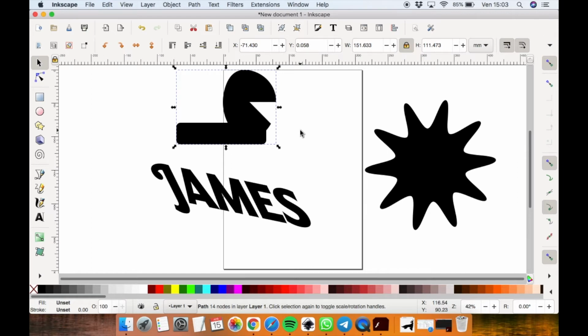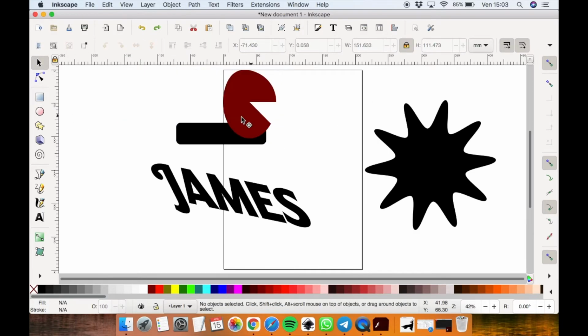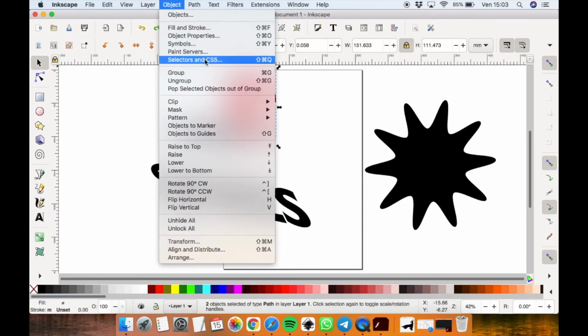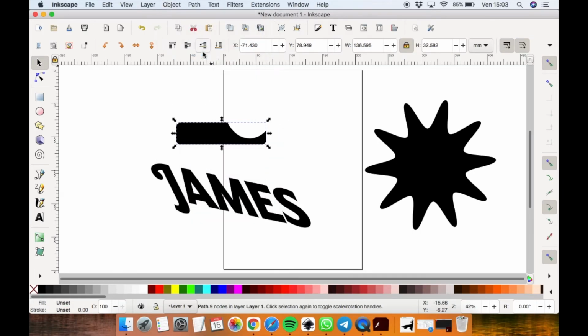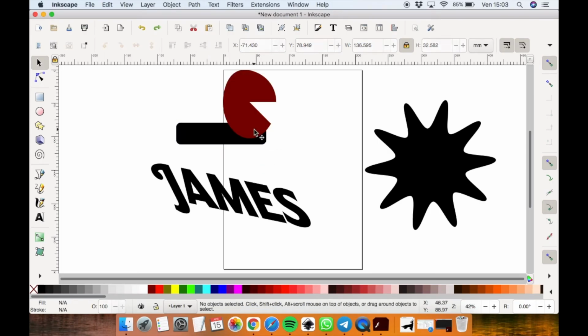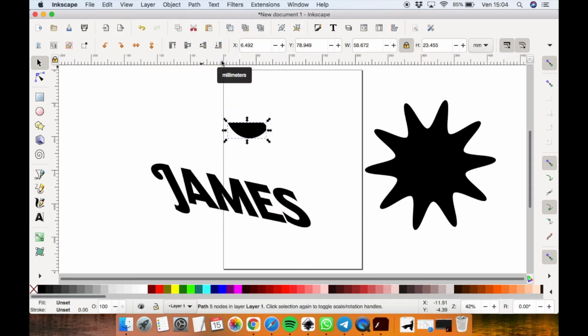Otherwise, I can do the same by making the difference. So let's go back. Okay, select both the circle and the rectangle, Path, Difference, and I have now the difference. Or otherwise, select both and Path, Intersection, and at the same time I have the intersection between the two paths.